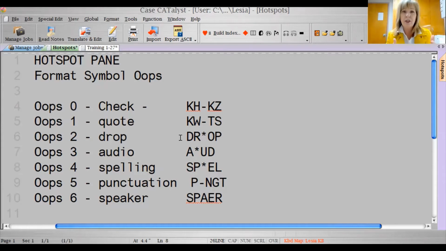Maybe it's punctuation that you want to check further up on, oh, that was supposed to be a period, and maybe I need to go back and read that and check it. Or maybe you have a wrong speaker. So let me show you a really easy way and how you can organize those. So first of all, go through and make a list of what you would like to organize. And this is what I have done. I'm going to make oops number 1, the quote, 2, drop, 3, audio, etc. So make a little list before you even sit down to do this.